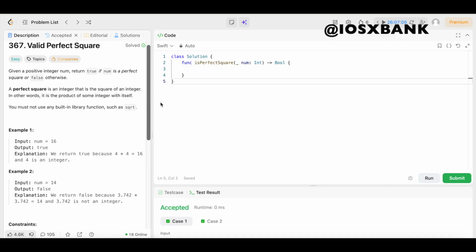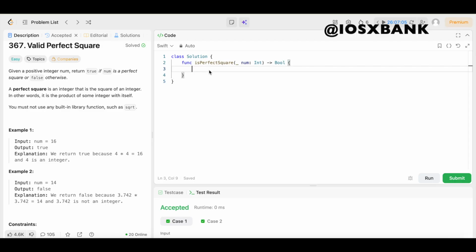Now that we understand the question, let's get into the fun part, the actual solution. The solution is not that difficult. First, we're going to initialize the binary search range, starting at 1 and going up to num, since the perfect square will be less than or equal to num. So we declare a variable called start, set that equal to 1. Then we'll declare another variable called end, set that equal to num.